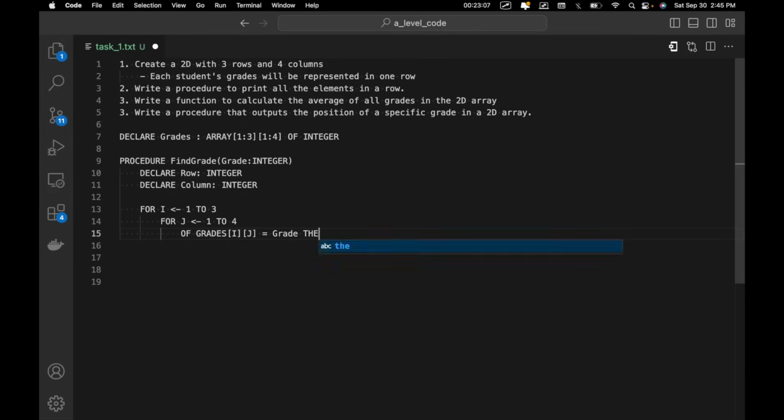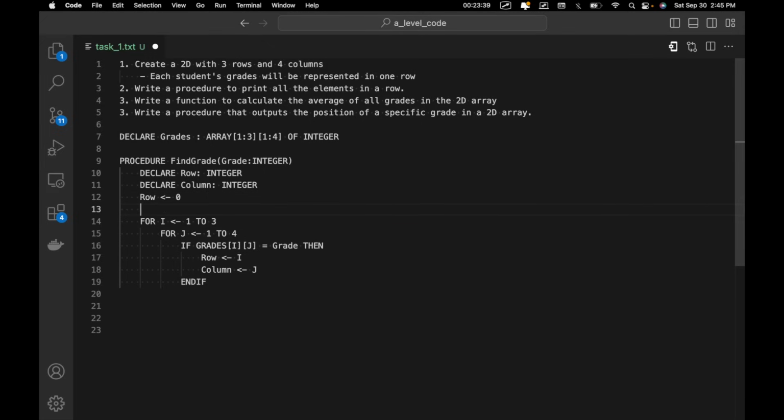then we can say row is going to be equal to i, so whatever row we're at, then column is going to be equal to j. You can end the if right here. I think it makes sense to actually initialize these, just in case we never find our grade. Maybe we'll say row -1, column -1, so it's clear we didn't find anything, and to avoid an error. Or initialize those two variables.